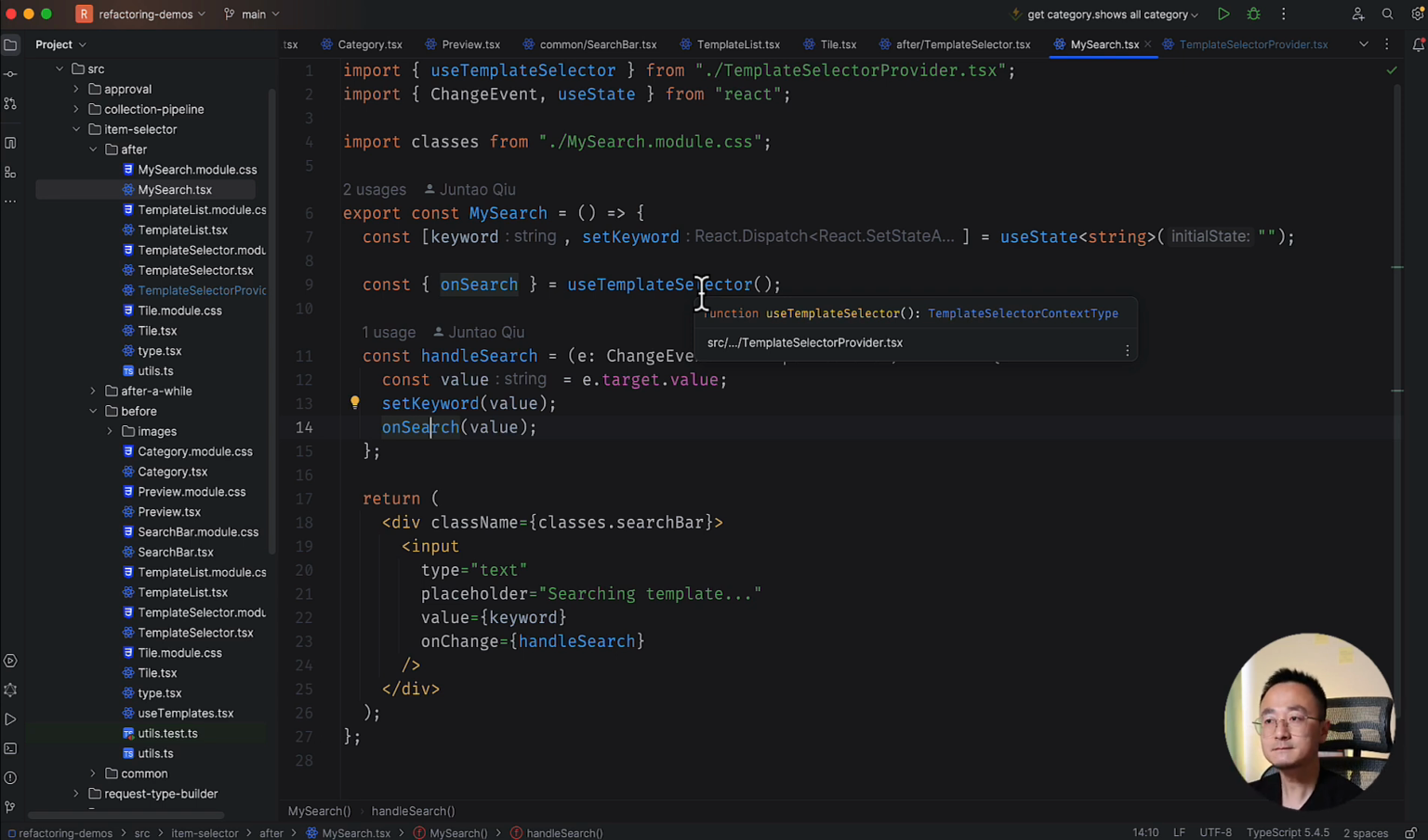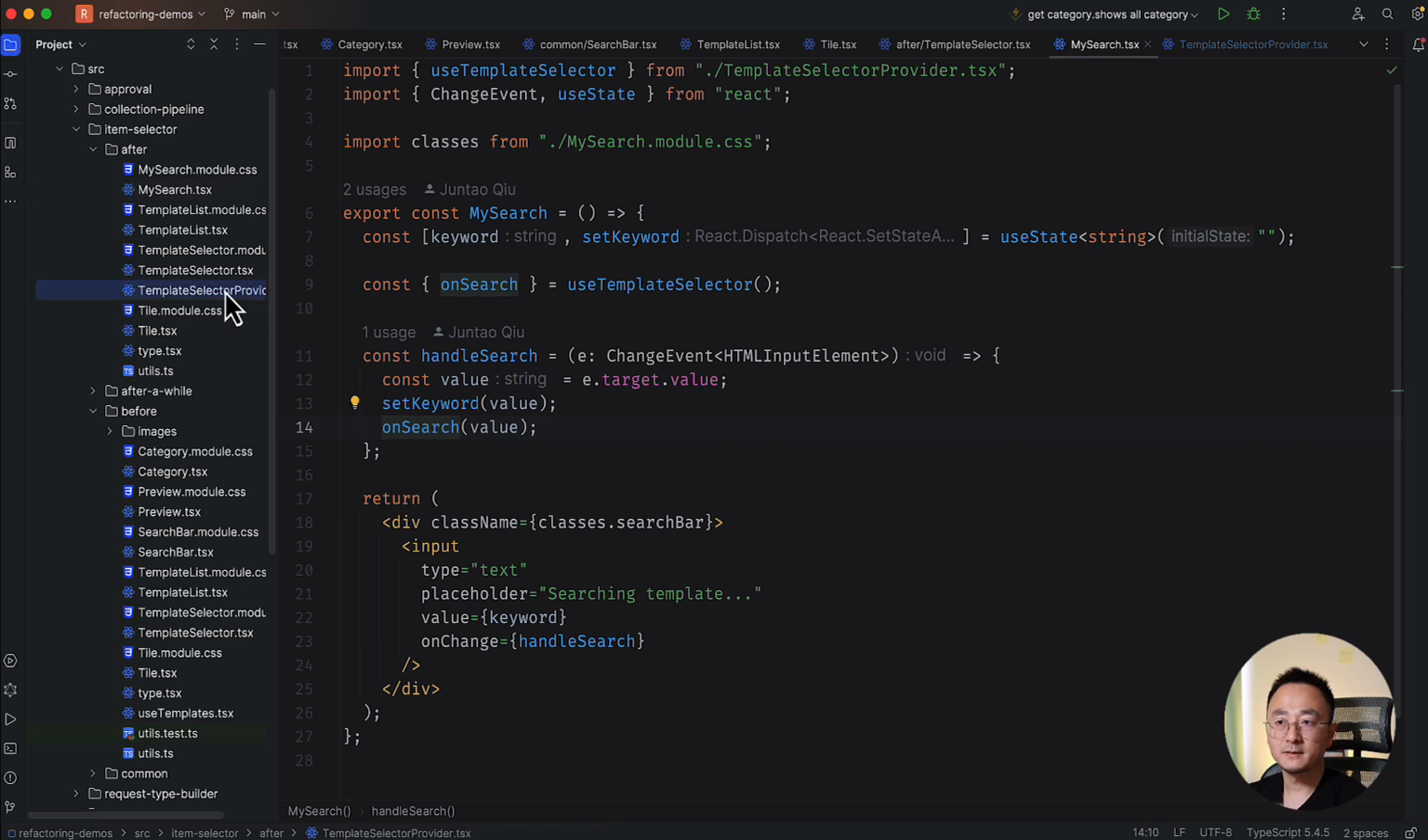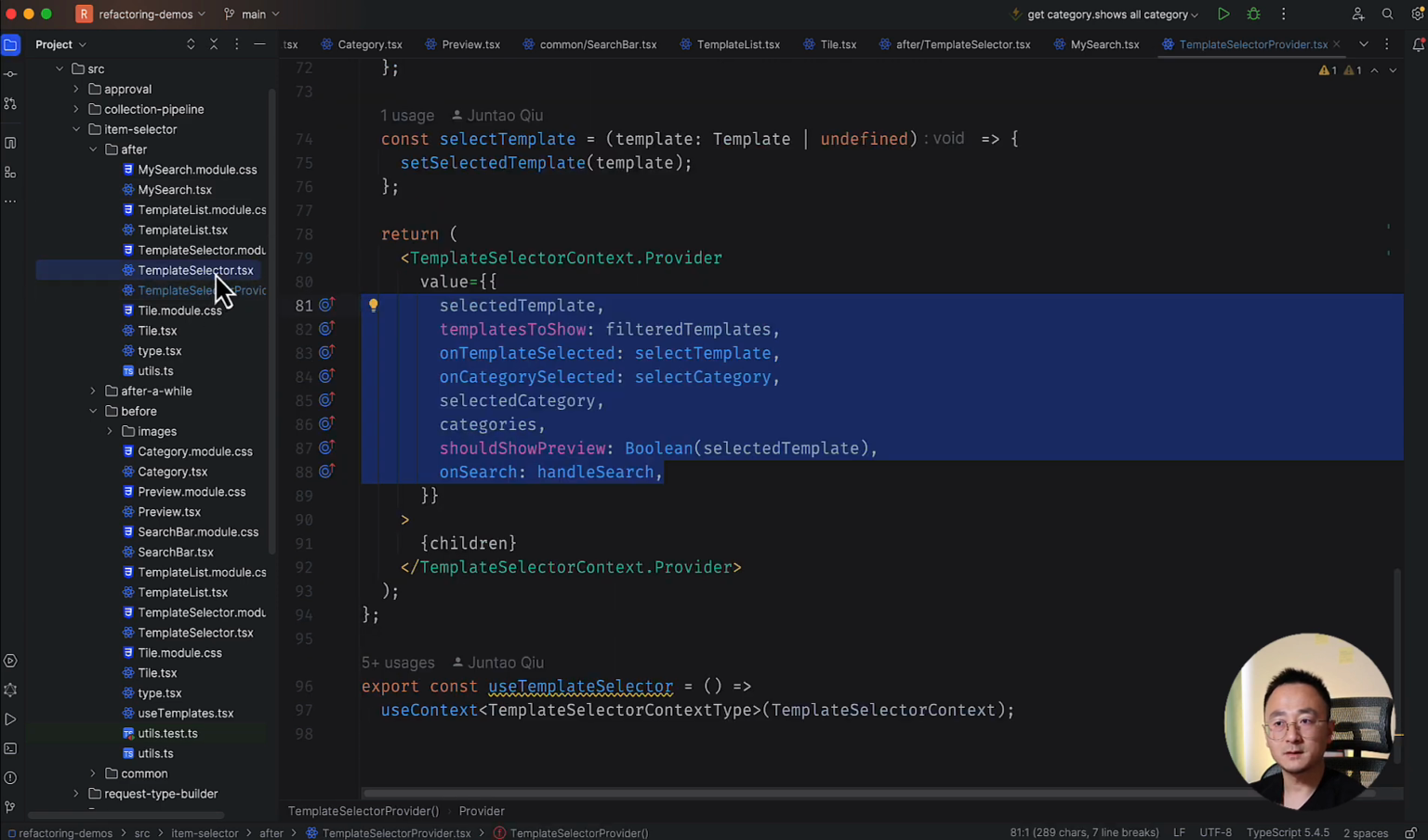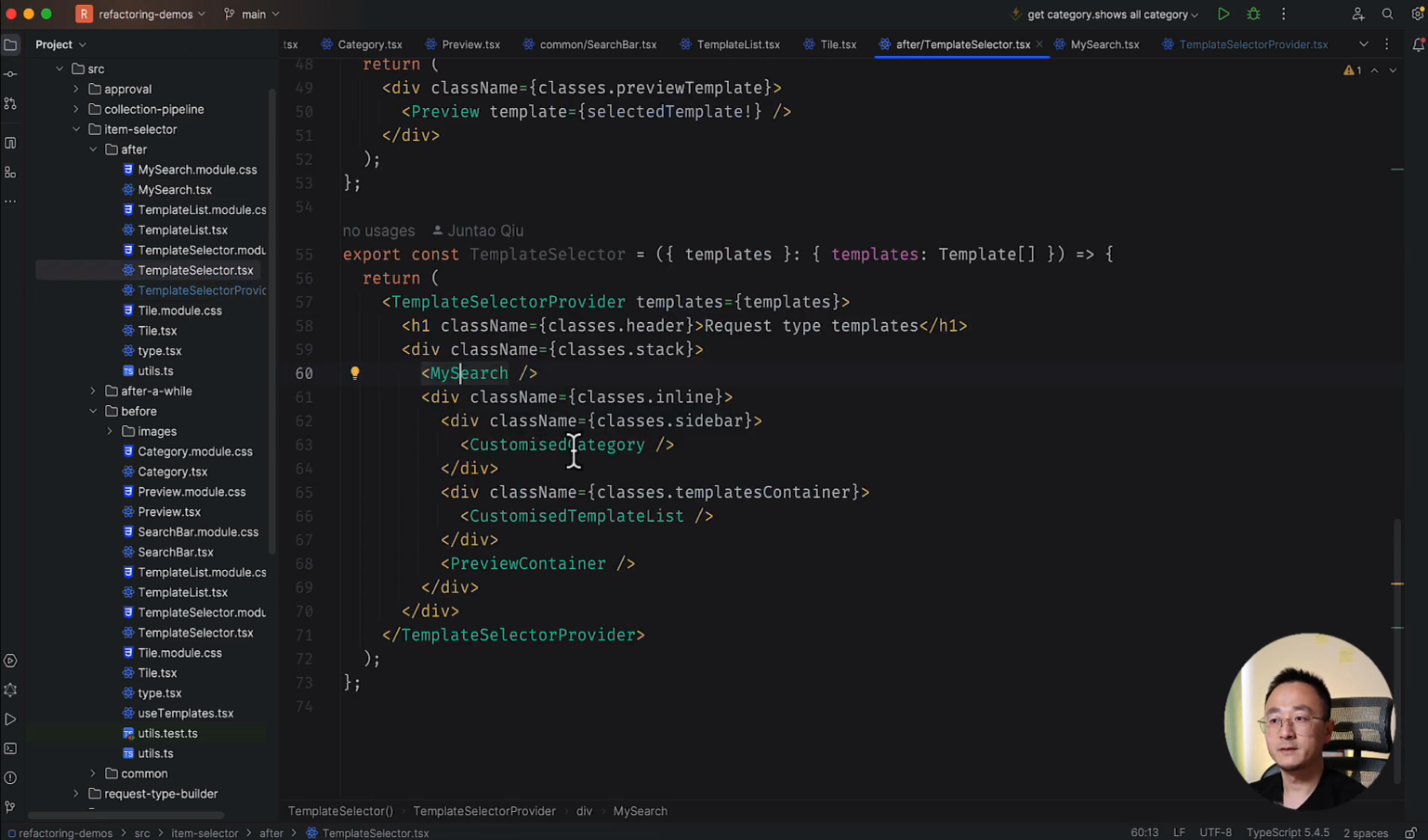And if we go to the template selector again, and say we want to customize the category, we don't want the category to be the old behavior.